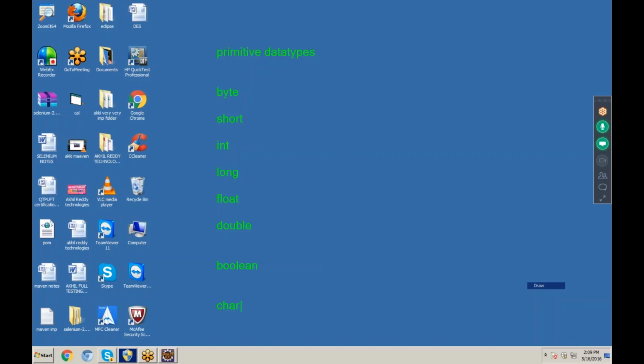These are the data types. If you want to store any value, we will use these primitive data types. For example, if you want to store any numeric, integer value, we will use these 4 data types: byte, short, int, long. For example, number of hands, number of states, number of countries, number of fingers. If you want to store any number, we will use these 4 data types.